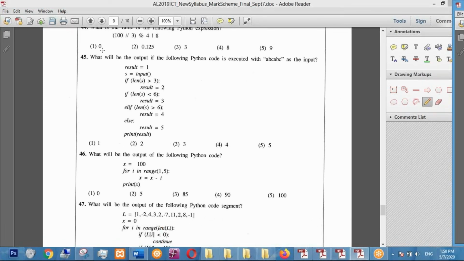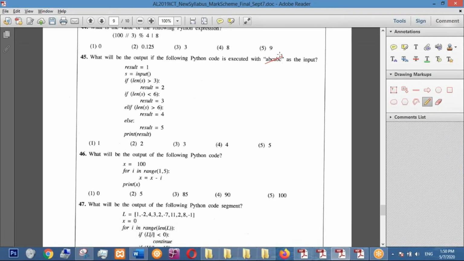Okay, so what about this? What will be the output if the following Python code is executed with ABCABC as input? Result is 1. S equals input. Okay, so there's no output text present. That's why it's just input, and there's no int. Therefore, we are entering this one. That's why just input there, right?